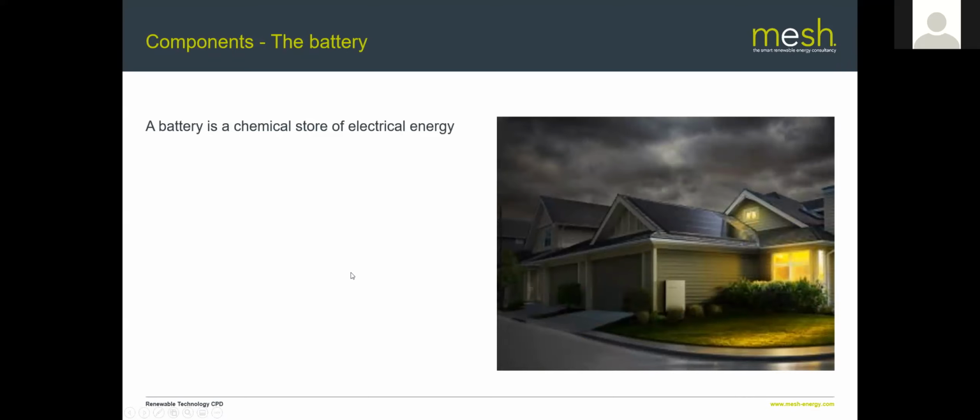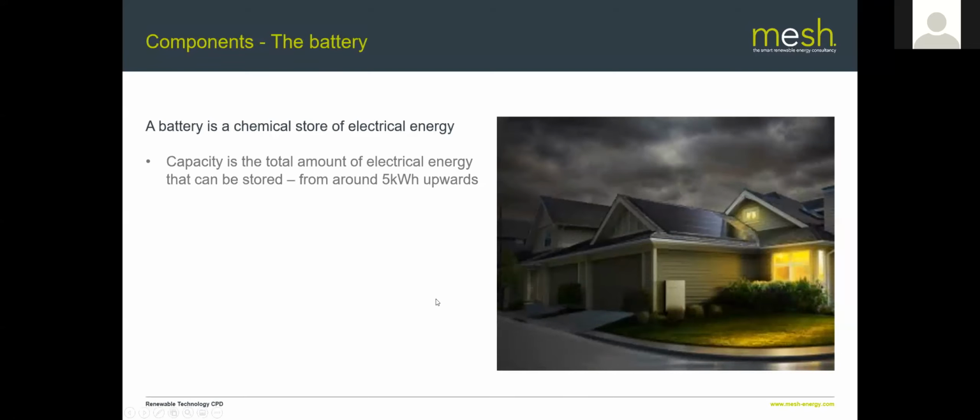So the actual components of the system. You've got the battery itself, and the battery itself is basically just a chemical store of electrical energy. It's nothing more than that. There are lots of different cell chemistries around. I did look at whether I should try and cover that in this talk, and I decided that it was so in depth and so complicated, and there was no real advantage for most people to understand it, so it didn't seem like a particularly sensible thing to cover.